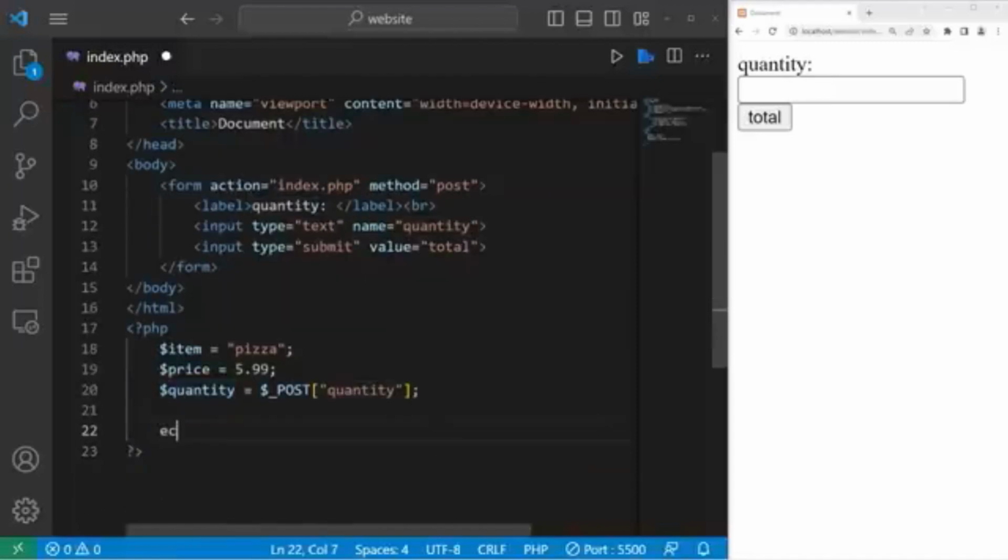So let's echo a message, like an order total. You have ordered, let's use our quantity, times, what's our item? Pizzas. Item, I'll add an S, because it may be plural.